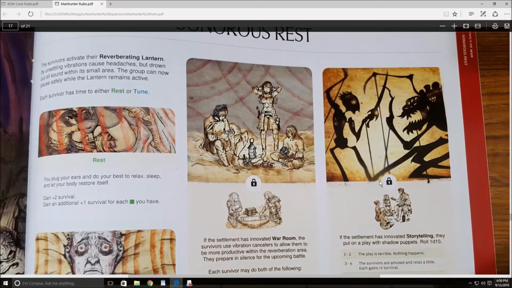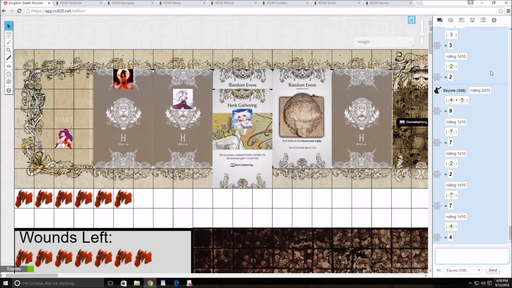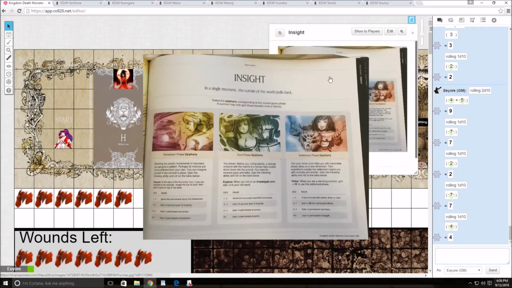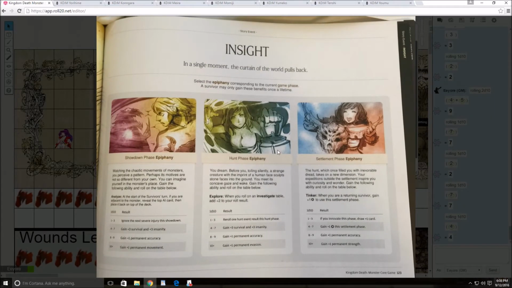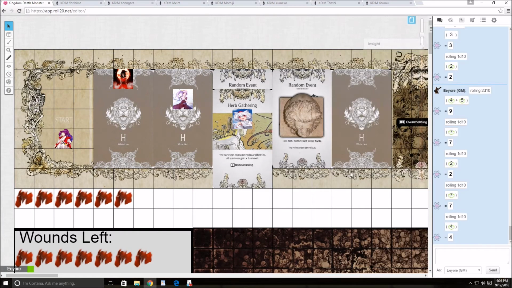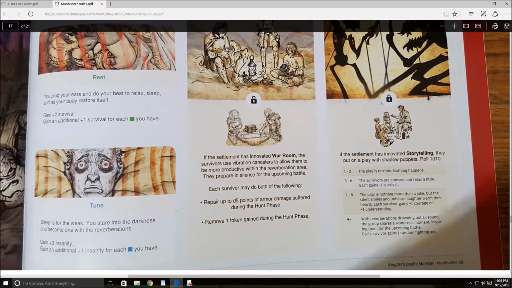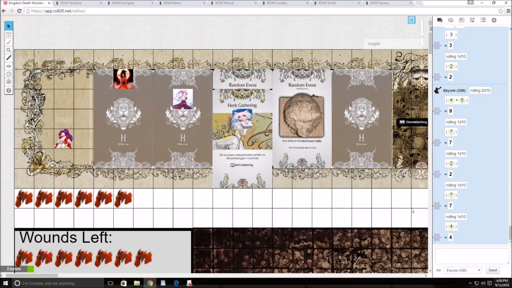But, well, actually, this is a story event. So, let me check this again. Reroll one hunt event result. Yeah, so I can't reroll this. So, what ends up happening is everyone gets plus one survival. Oh well. Next is going to be a random hunt event. This one we can mess around with. 90.